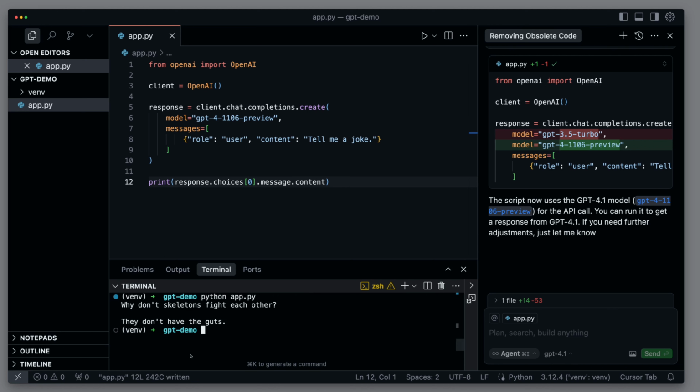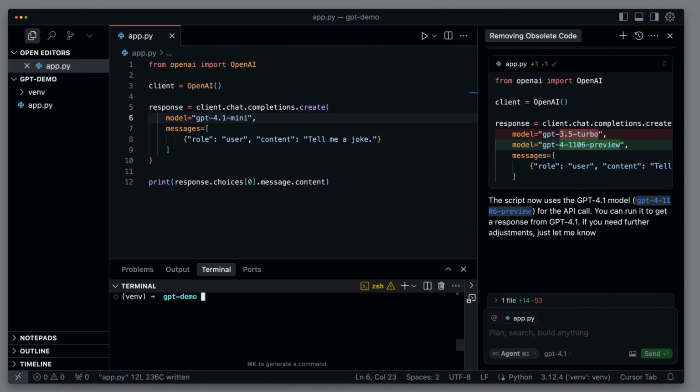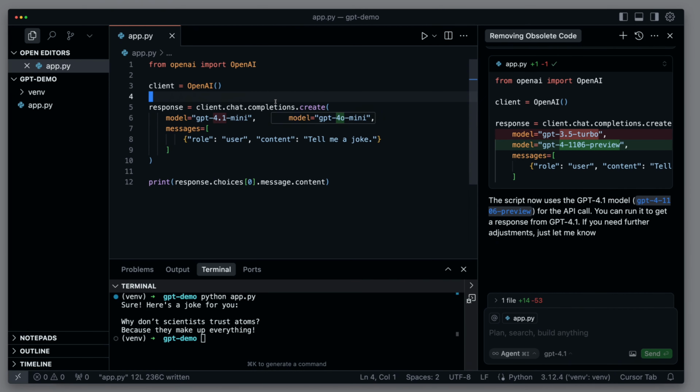We got the joke output. Why don't skeletons fight each other? They don't have the guts. Now I'll quickly modify the code to use GPT-4.0-mini instead. Let's run it again. And we get a different joke this time using the mini model.